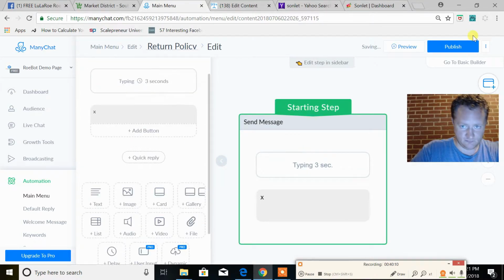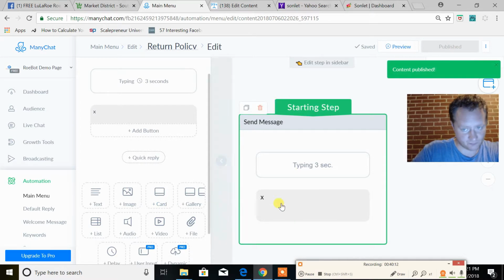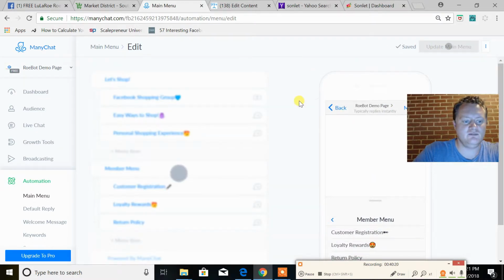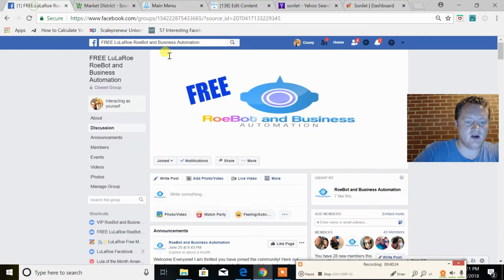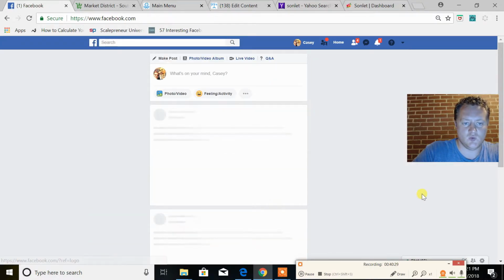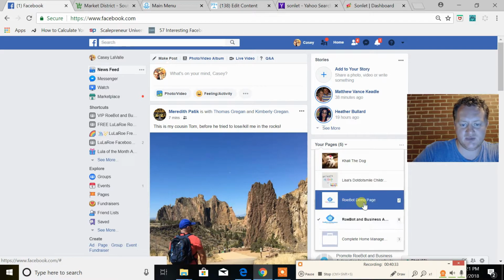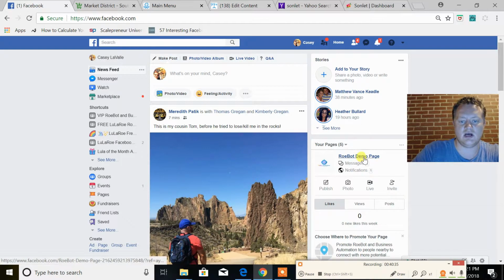Let's just publish this. So it just publishes with an X right now. And we're going to call this main menu done. We're going to update main menu. Now, if we go back over to our page, if we go to send a message, we should see those options.